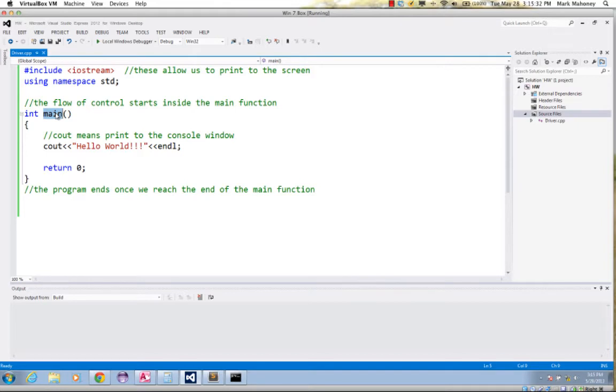By default, the flow of control, or the order that statements are executed, is from the top to the bottom. Like I said before, we're going to learn how to alter this flow of control in future lectures. For right now, our programs are going to be executed from the top of main to the bottom.